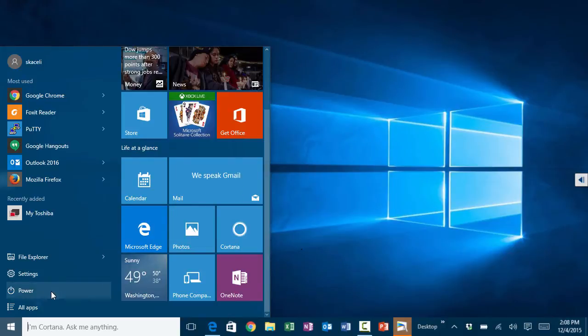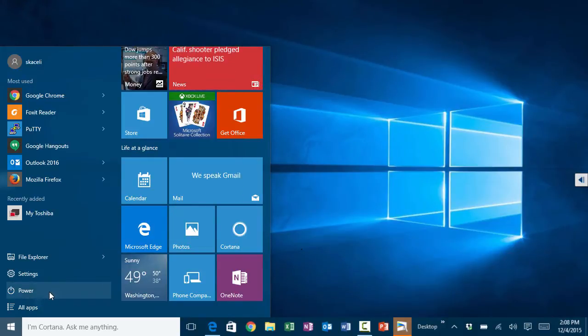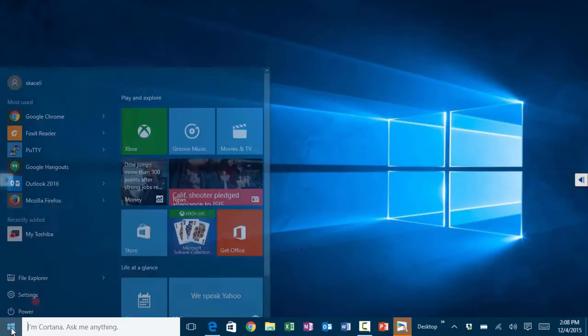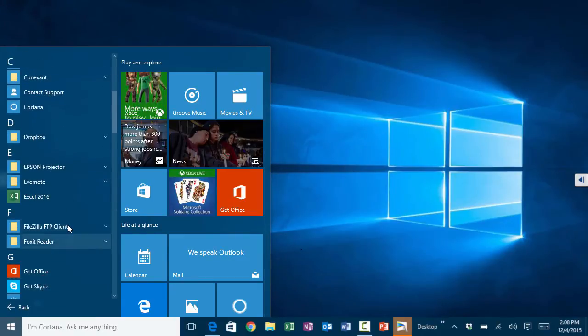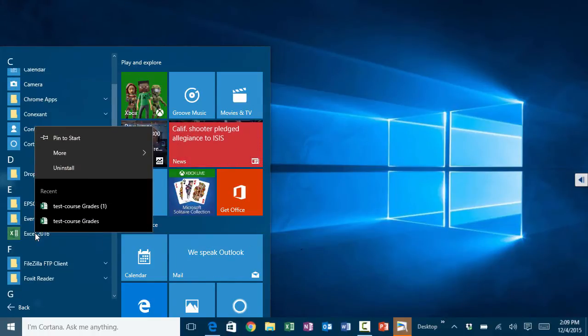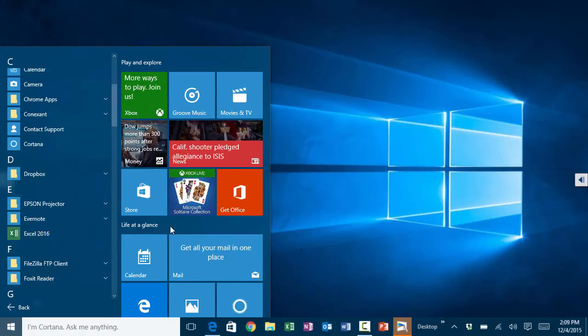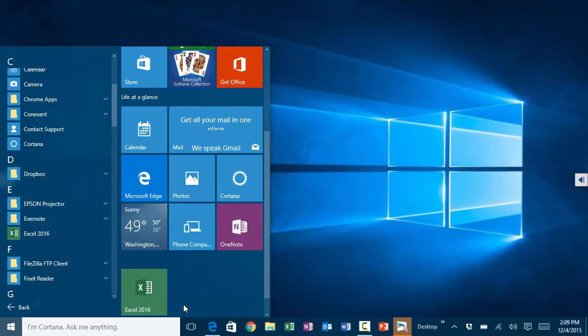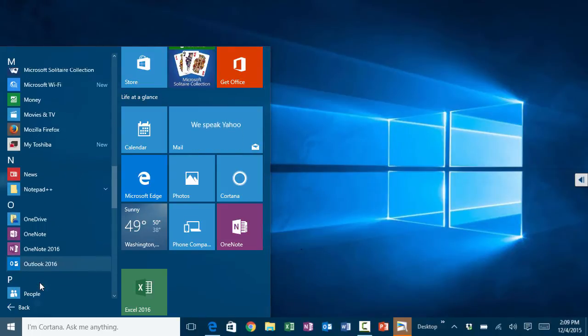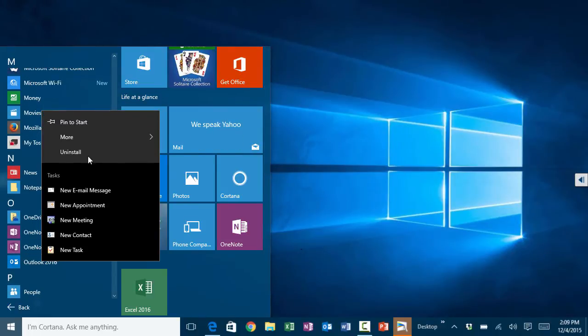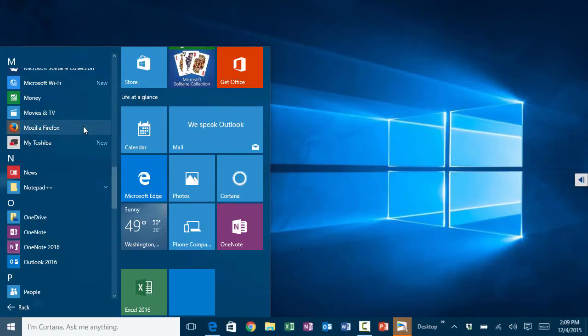So the first thing to learn here is how to add an application to the tiles area. To add an application, we go here to the Start menu, click on All Apps, scroll down and pick whichever app we want. So let's say we want Excel 2016. In this case, we'll simply right-click, and then choose to pin it to Start. Pinning it to Start means it's going to put it right here under the tiles area. So you can scroll down again and pick another application and pin it as well. So let's say I want Outlook 2016, and you choose to pin it to the Start menu as well.